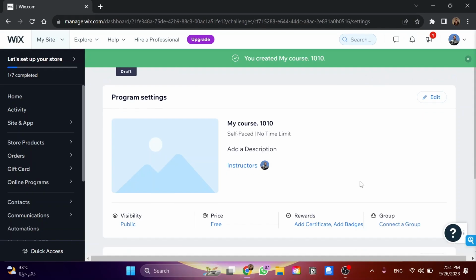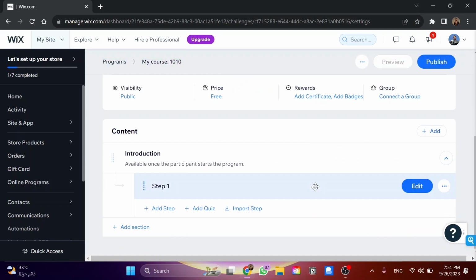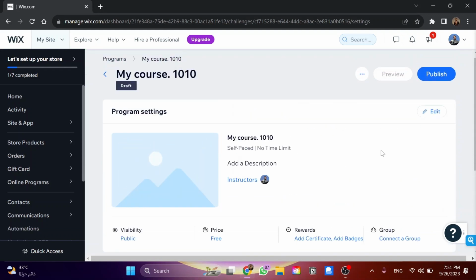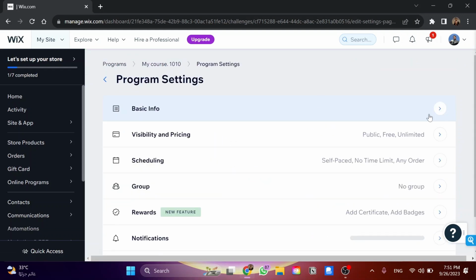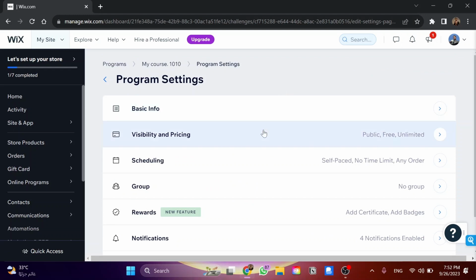And so here we have the course. Here we got the instructions and so on. So just click on edit, and this is the dashboard. Started from basic info, visibility and pricing. So let's take it one by one. Let's go for the basic info.